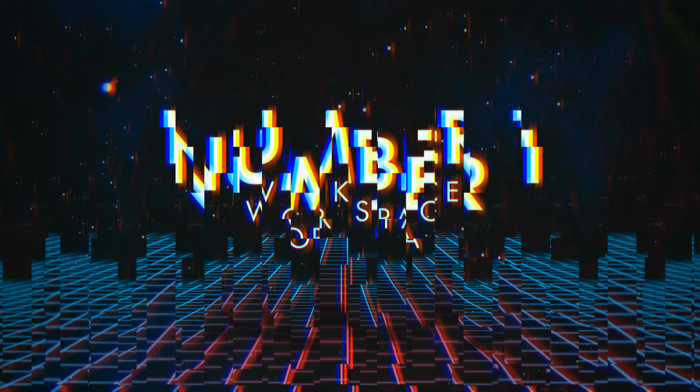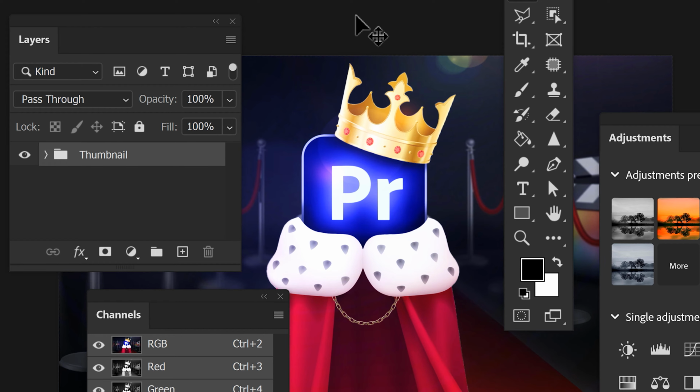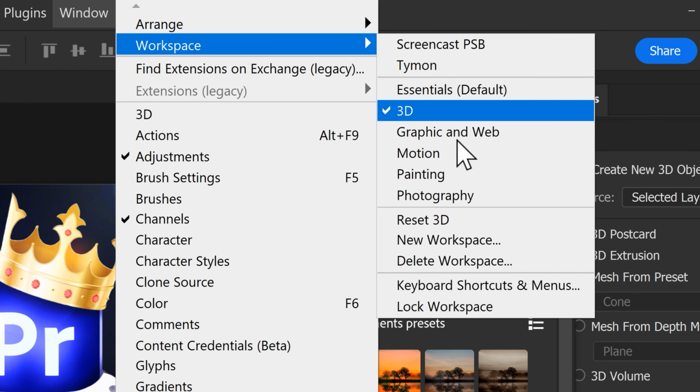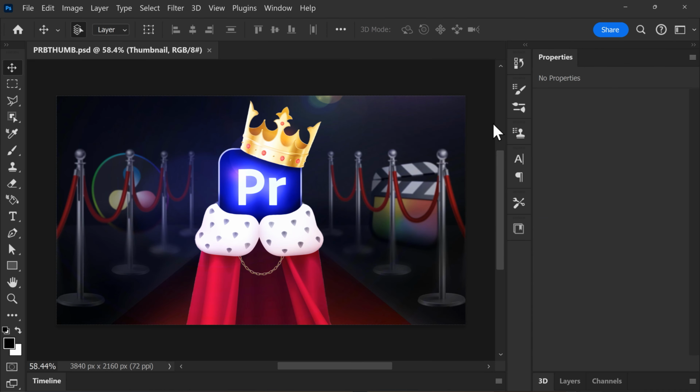Number 1. So, your workspace suddenly looks like this. It's a mess and you don't know what to do. Don't worry, you can fix this in just one click. Go to the window menu on top and go to your workspaces. Then in here, click the reset button. There you go, problem solved.